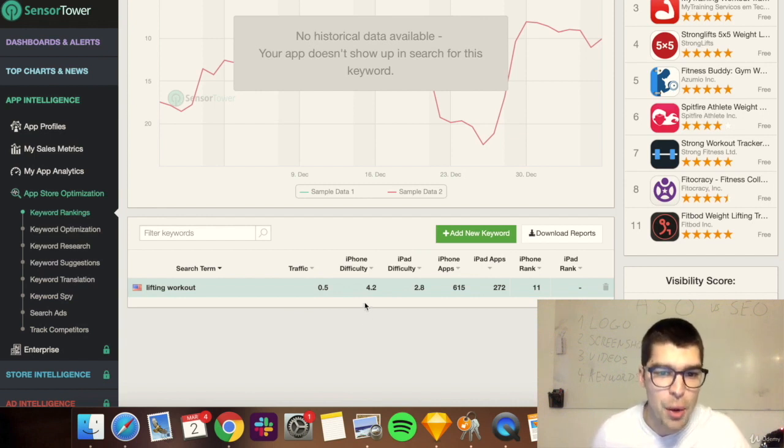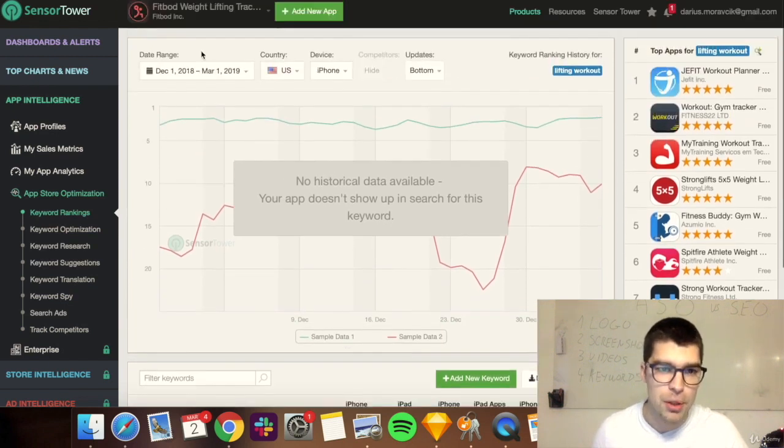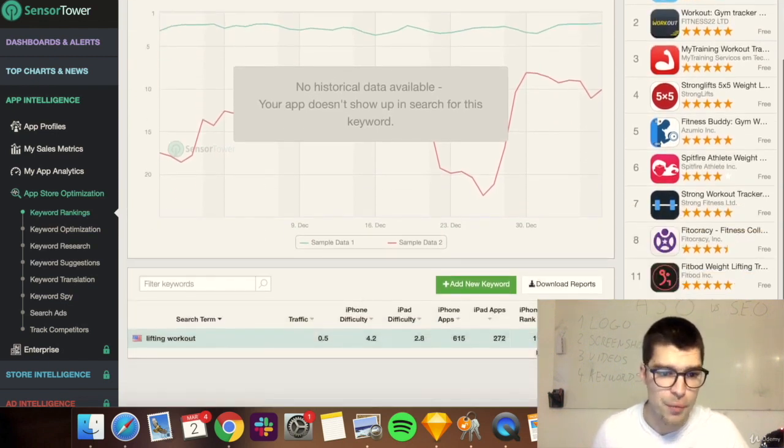iPhone difficulty, meaning how difficult it would be to rank high on the keyword. 4.2 is pretty high difficulty because it's pretty strong keywords. Now you have the iPad difficulty, iPhone apps, meaning how many apps popped up. It says 615 apps popped up when you looked up this keyword. And this app, Fitbod, currently ranks as number 11 for the keyword lifting workout.